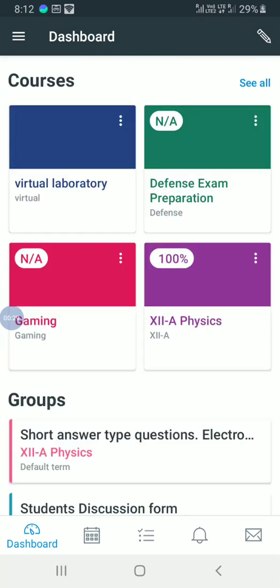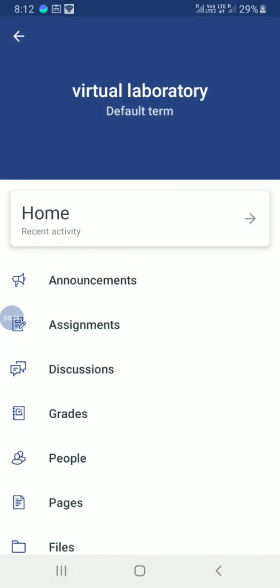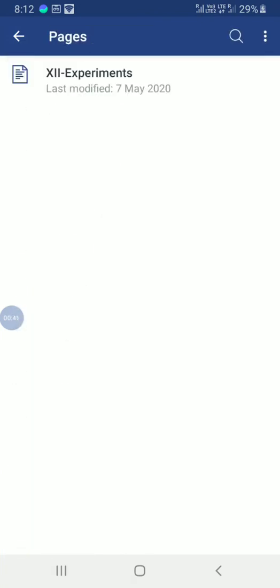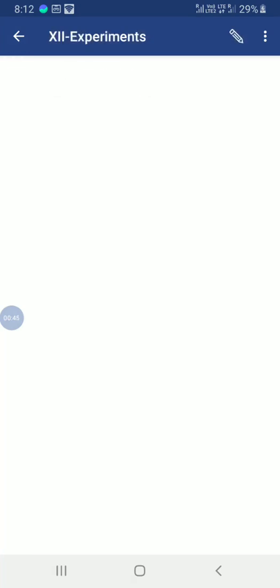But here in my interface, I can see the virtual laboratory. So I will be clicking the virtual laboratory. Now you please go to the Pages button. So, pages. Here you can see the 12th experiment. So click it. Depending upon your internet speed, it will be loaded. Click on the image.